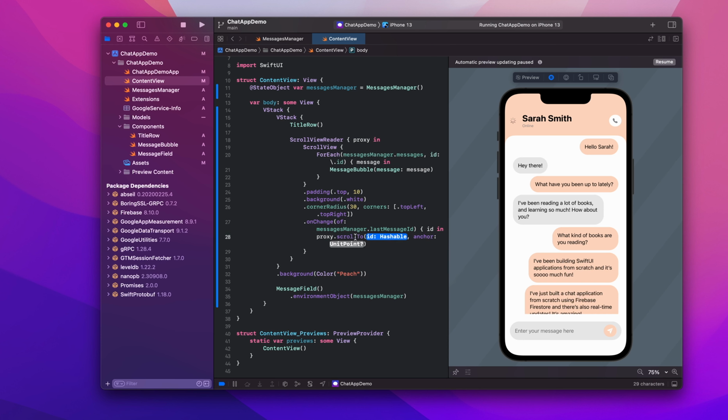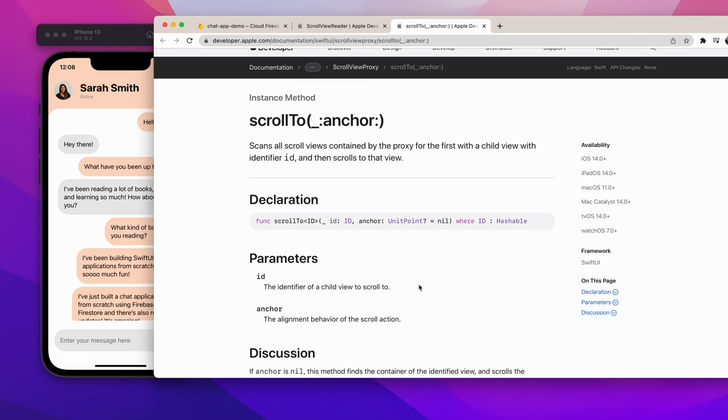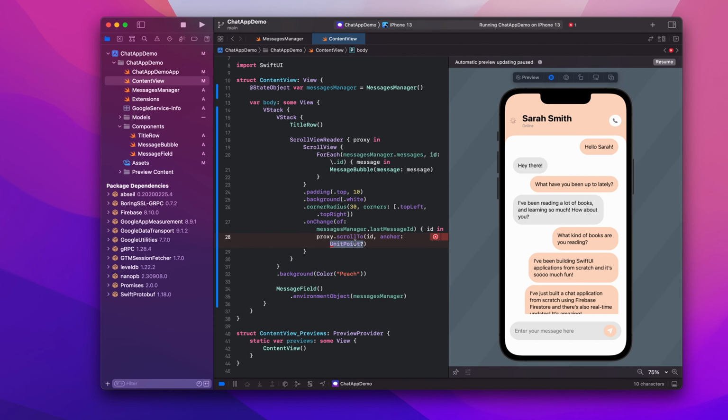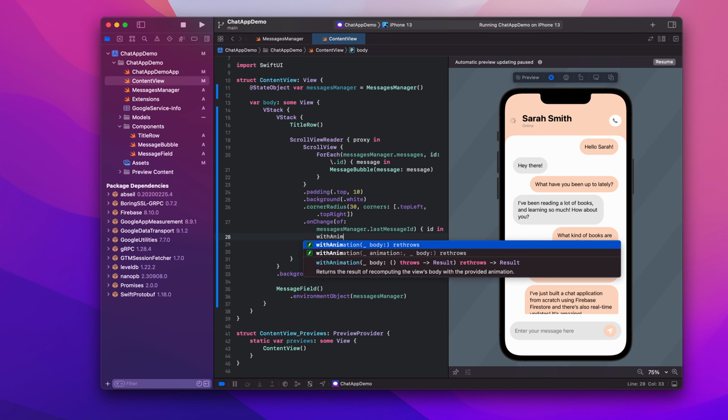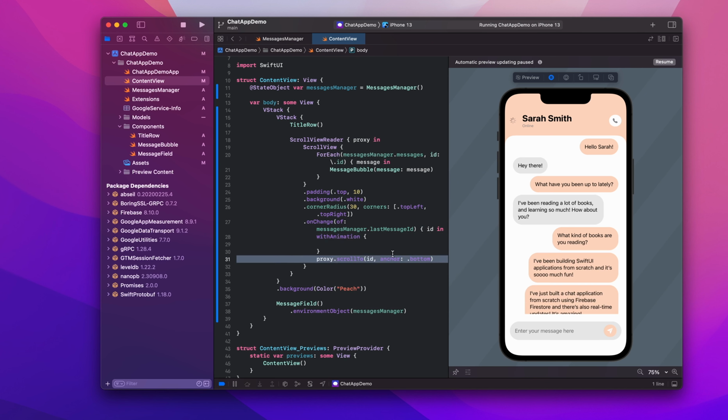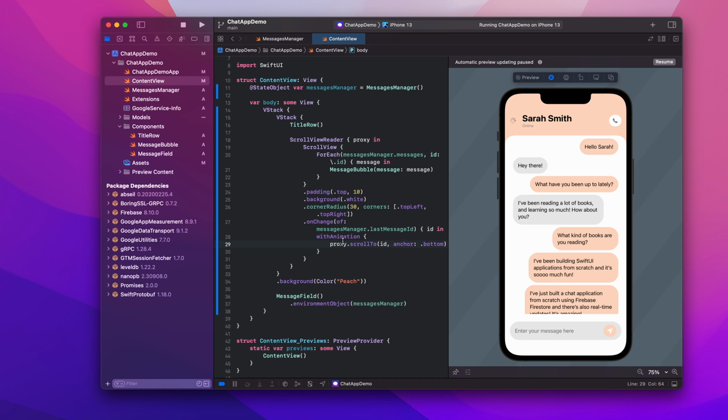And you can see that the scrollTo function requires two arguments. The first one is the ID, so we simply need to pass the ID that we get inside of this closure. And the anchor of the scrollTo function is the alignment behavior of the scroll action. So we want to scroll to the bottom, so let's write bottom. We will also want a bit of animation when we scroll to the last message. So let's add with animation and move the proxy scroll to inside of the with animation closure.